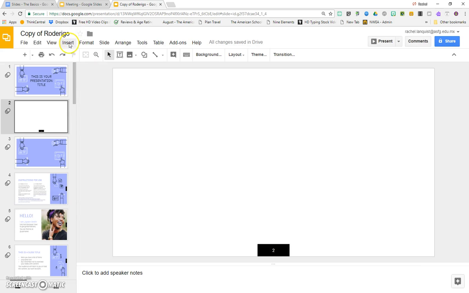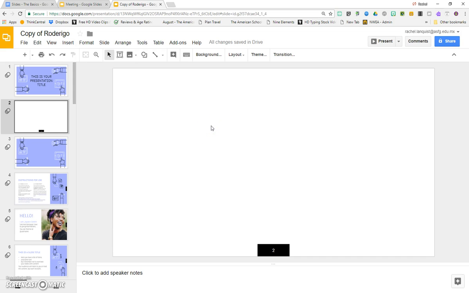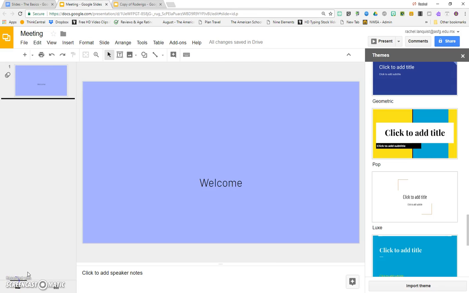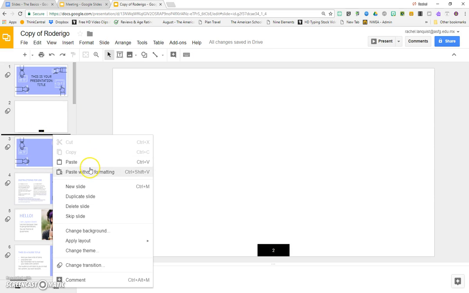I can also insert charts, lines, shapes, anything from there. If I've created a table, or if I want to create a table, that's an option as well. A nice thing is I can also take information from a different slide and paste it right here. So if I go directly to a presentation I've already created and I want to add this exact slide into a different presentation, if I right click, I can copy it, and if I go back, I can paste it here.